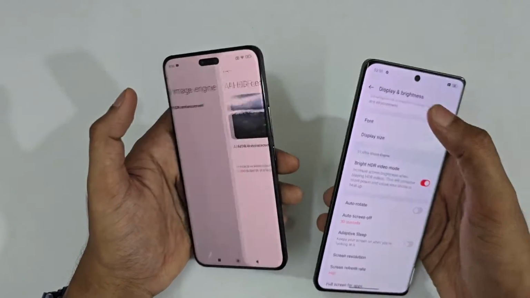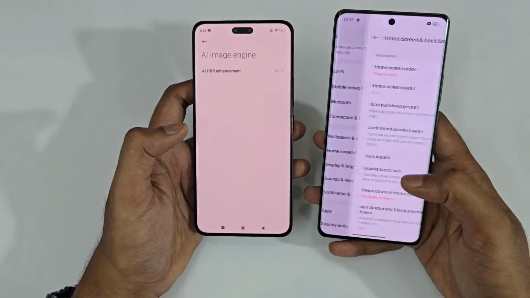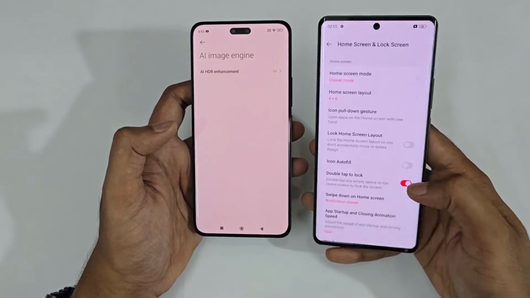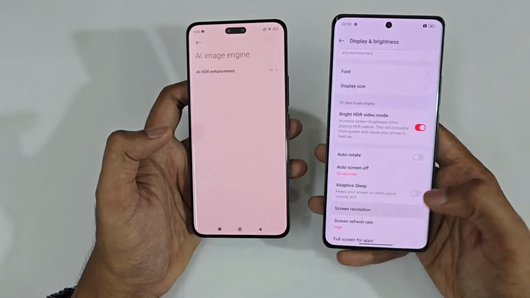And one more option for the Realme GT6, that means for the display resolution, we have a mode. So in display, we can see we have a screen resolution mode, and it's on the maximum.